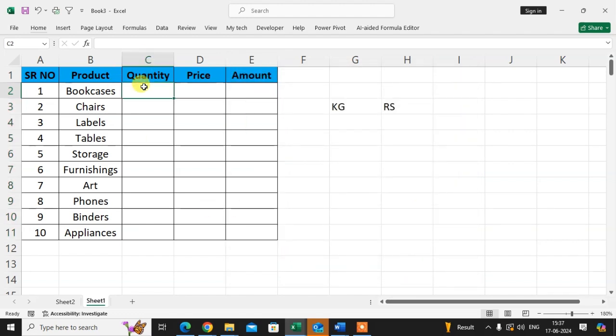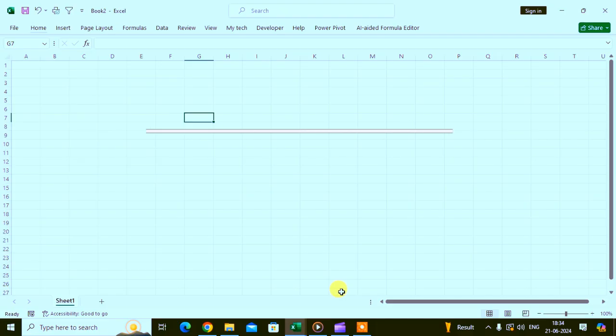Then I write here the first quantity, 20, then the price, 200, and I use the formula quantity into price. That's it. So I hope you understand.